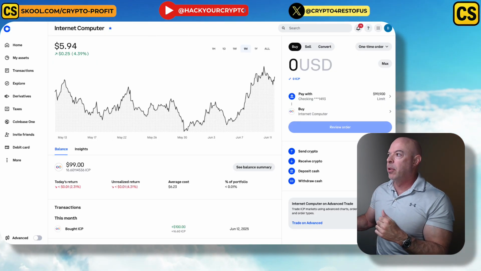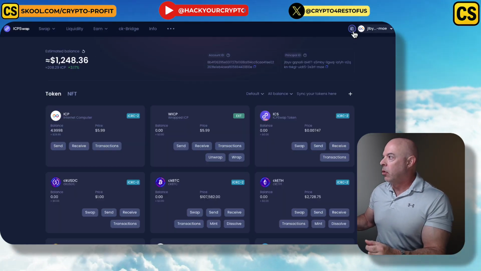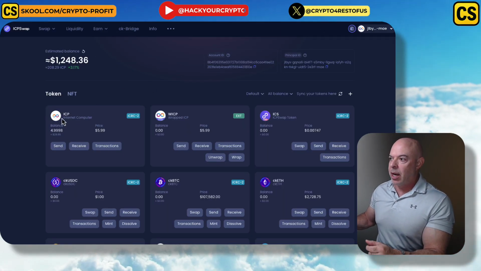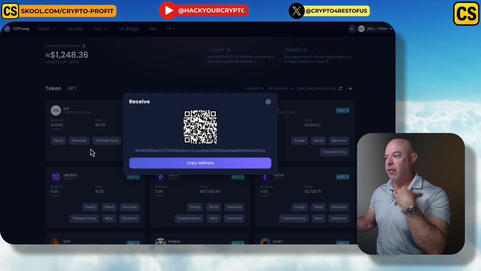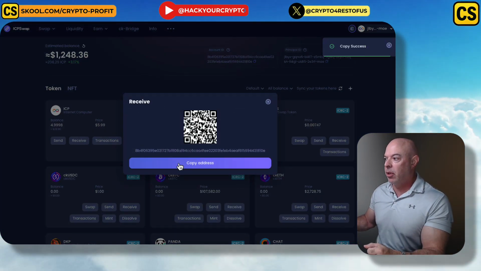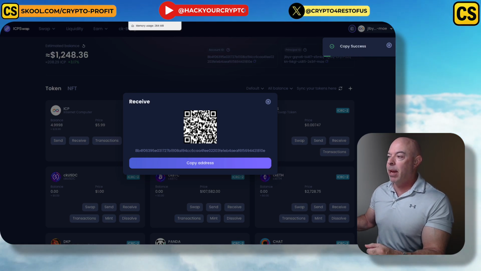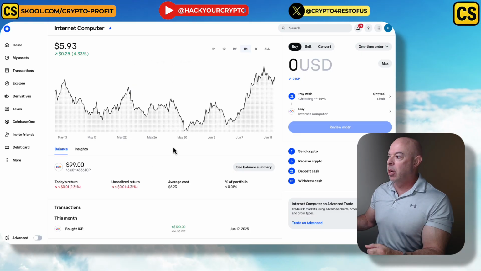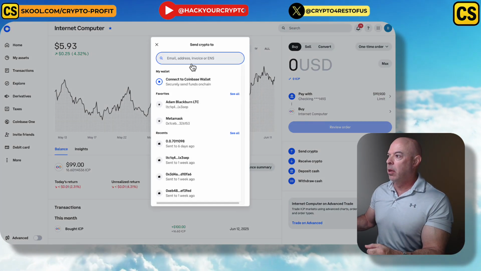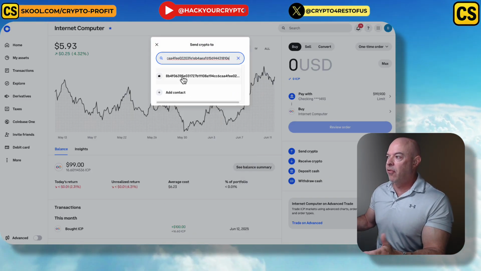So here it is. So I'm going to start by going in to this little wallet. There's ICP. And we're going to receive because we're going to receive it from somewhere else. We're going to copy the address. It says copy success. Yay. We're going to go over here to Coinbase. We're on the ICP page. Got almost $100. We're going to send crypto. Where are we going to send it? We're going to put in the address I've sent here before.